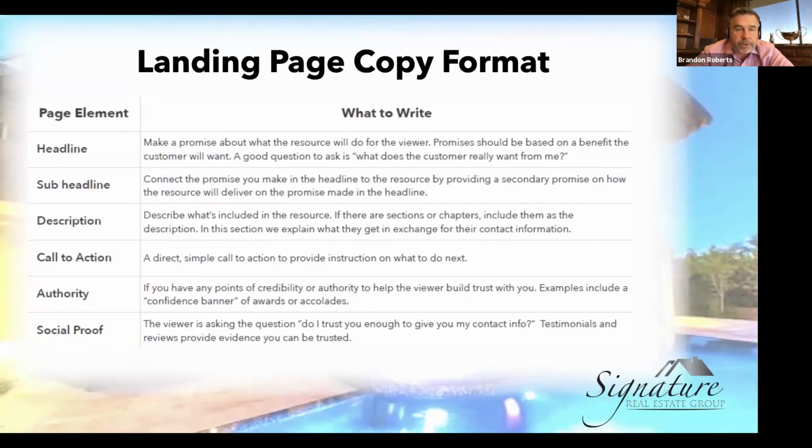And then your description is what's included in the resource, if there is a section or chapters included, so it's kind of a table of contents. And then your call to action. Simply click here to receive your free report. Authority, if you have any points of credibility or authority to help the viewer build trust with you. Examples include confidence banners, awards, accolades.